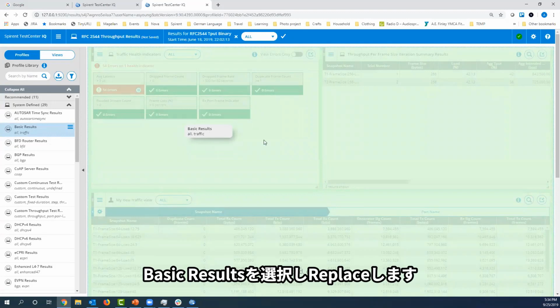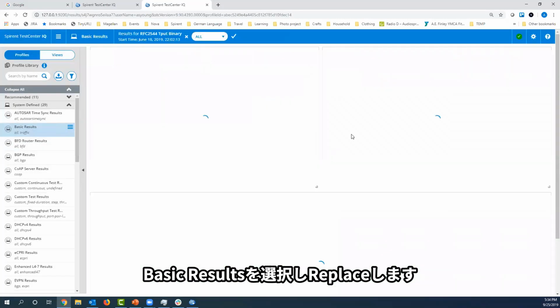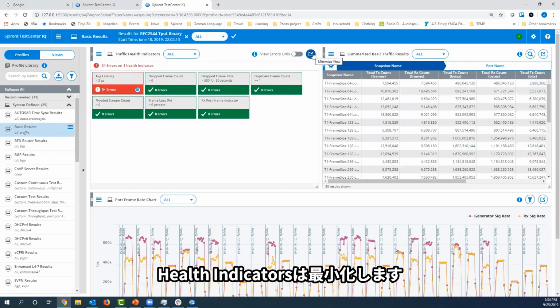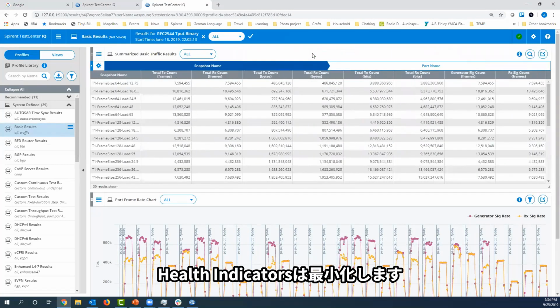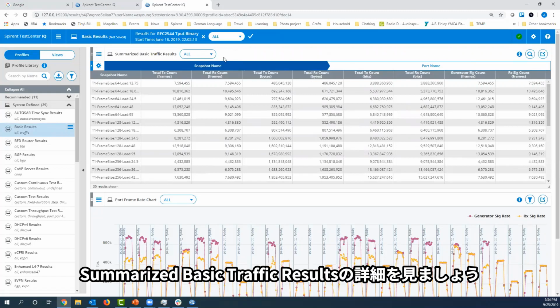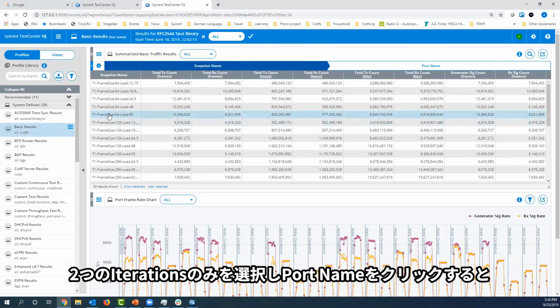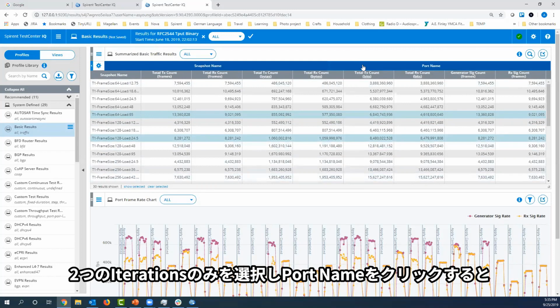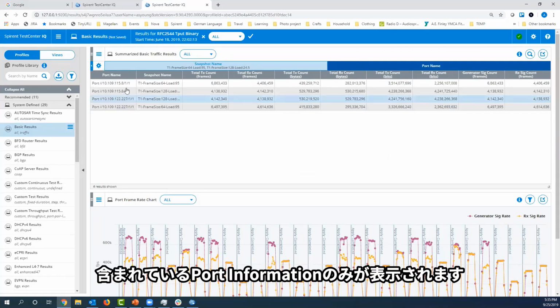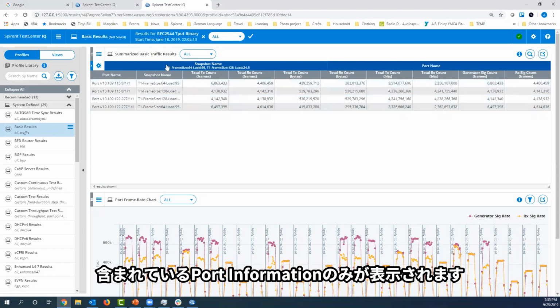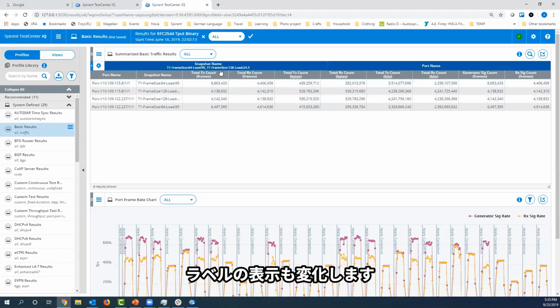Here's our basic results. I'm going to replace it. I'm going to collapse the health indicators for now. Let's look at our summarized basic traffic results. This is a drill down table. I can pick just a couple of iterations, single clicking, and then click to drill down, and I see only the port information linked to those 2 iterations. And here the label has been changed to show you what was selected.